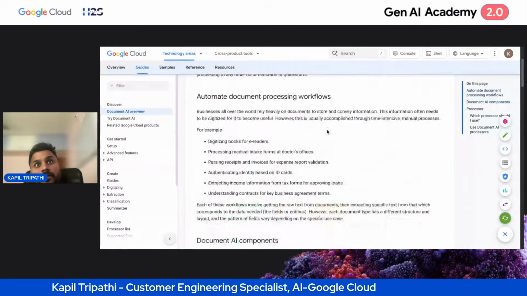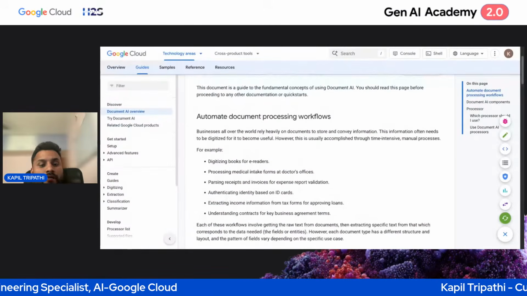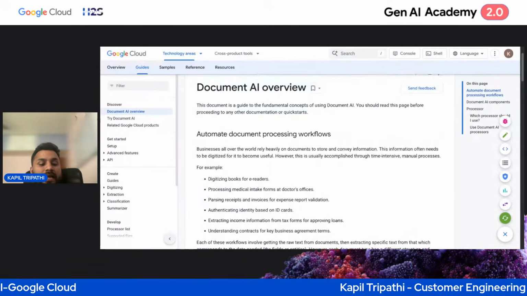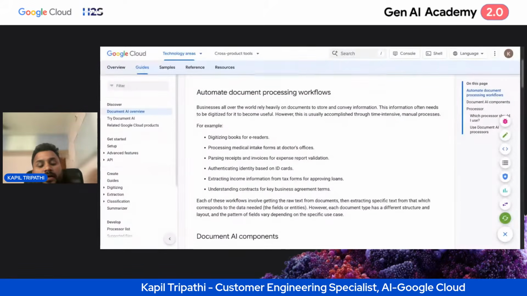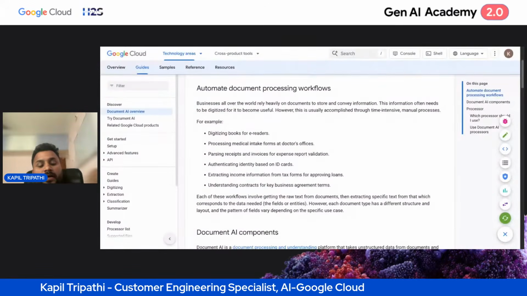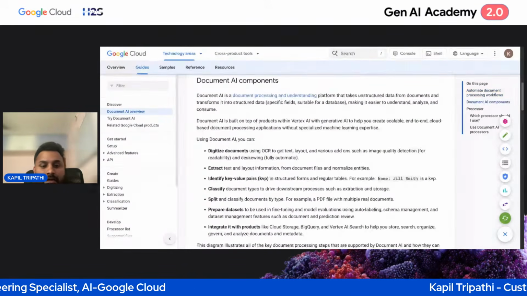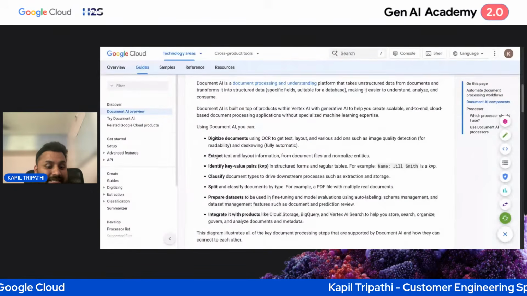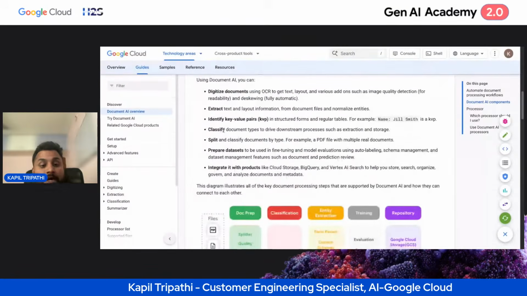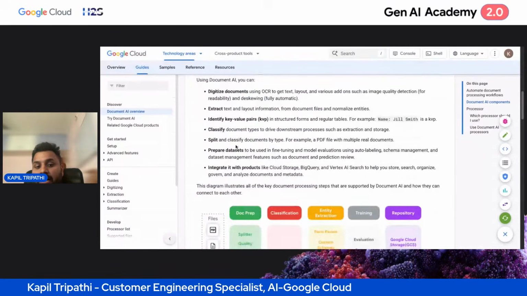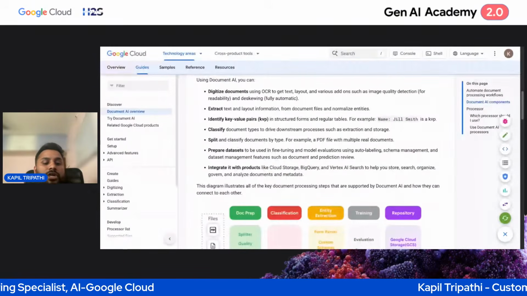So one thing that I would showcase is this Google Cloud link, and I would suggest everyone go through it if not already. This gives you a very nice overview of how Document AI works, how you can use the workflows that Document AI provides to automate document processing, and of course the various components of Document AI. So there are digitized documents, and there is extracting text and layout information. You can identify key value pairs. You can classify document types. You can use a splitter to break a bigger document into smaller documents, and then classify documents by type.